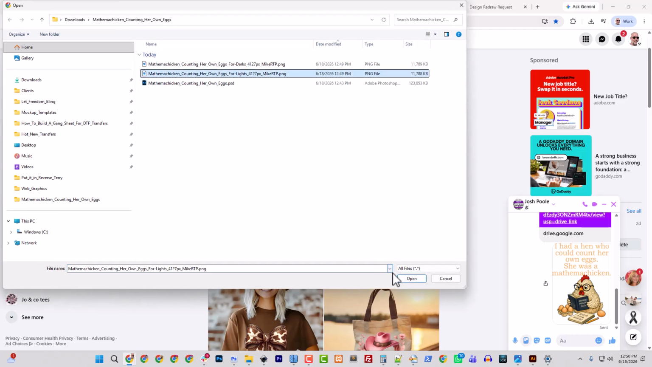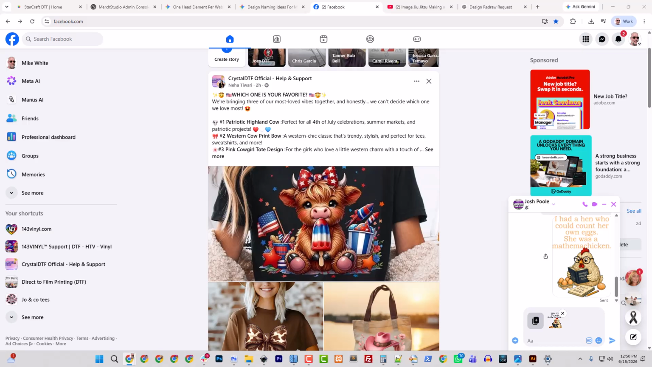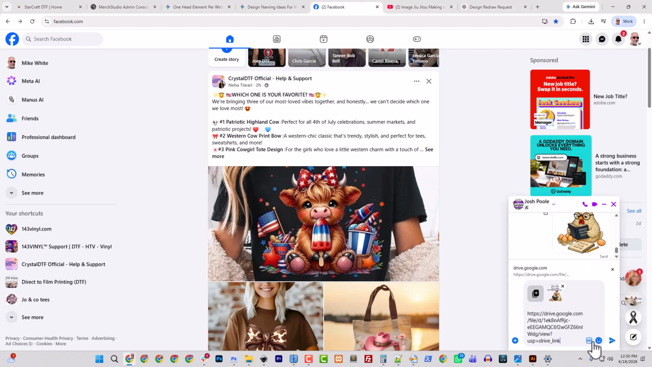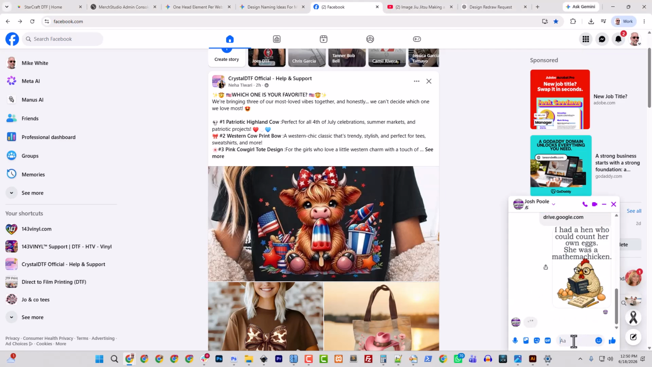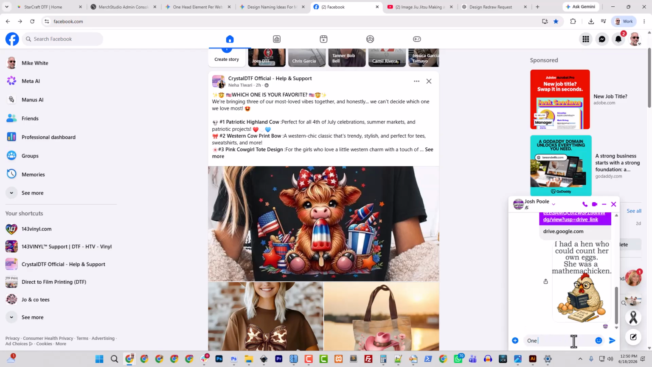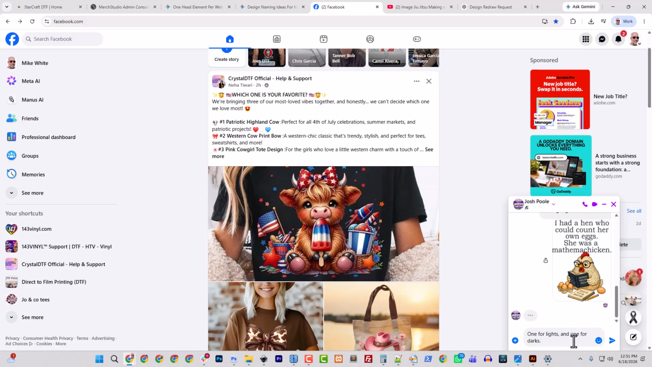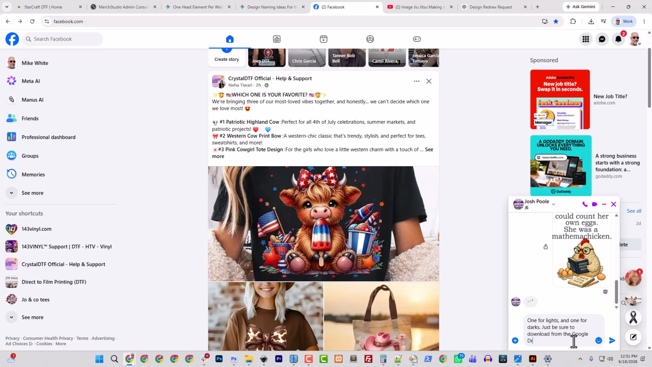And then I'm going to do the one for lights. And I'm going to attach the file. So I'm just hitting share, copy on that. And then one for lights and one for darks. Be sure to download from the Google Drive link. All right, be sure to download it from the Google Drive link. If you download it from the one here, that's going to be a JPEG again and have a background and everything. Be sure to download from the Google Drive link.